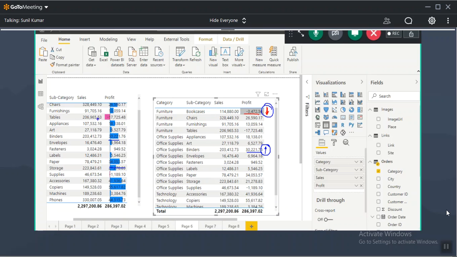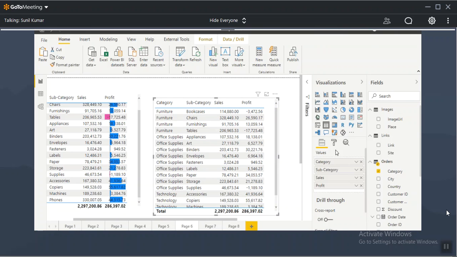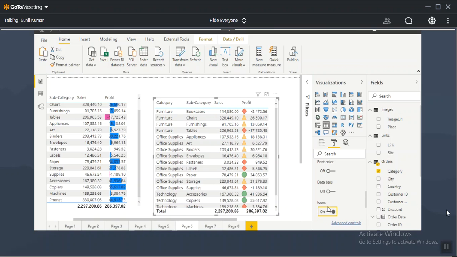Now you are showing bars based on the sales value. I don't want to show bars. I want to show arrows. Down red arrow for negative profits, up blue arrow for positive profits. This means icons, guys. I need to format the profit column. Go to conditional formatting. This time I don't want background color. I don't want font color. I don't want data bars. I want what? Icons. On the icons, go to advanced controls.